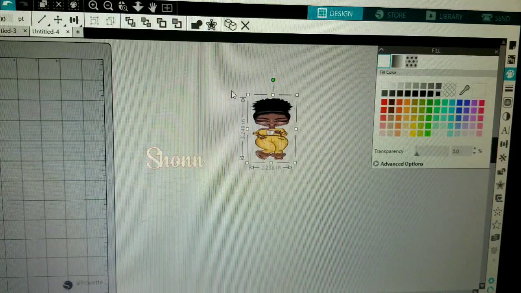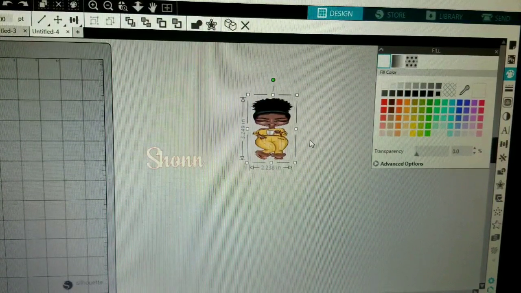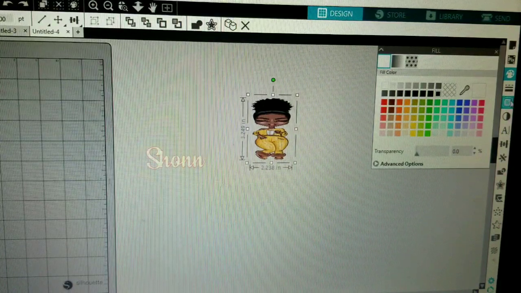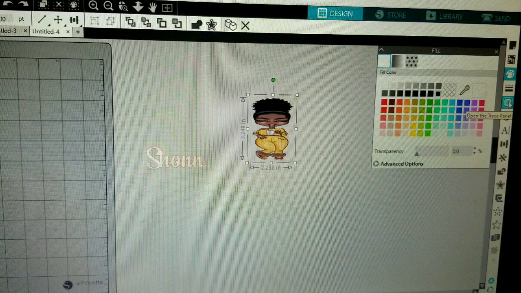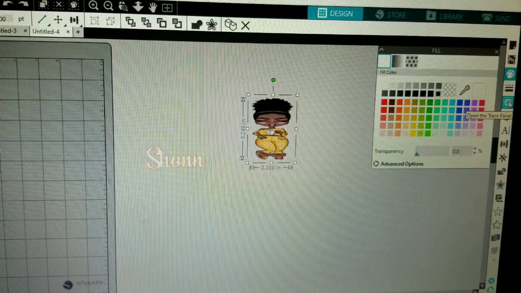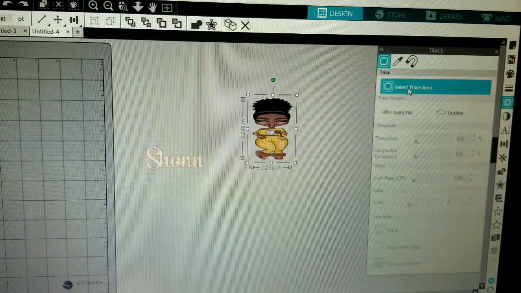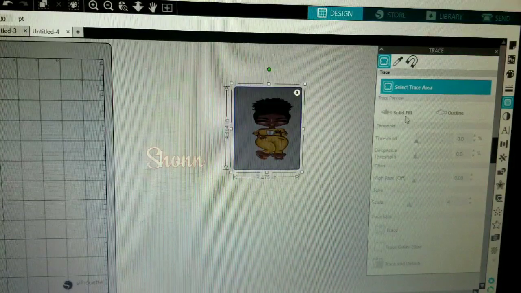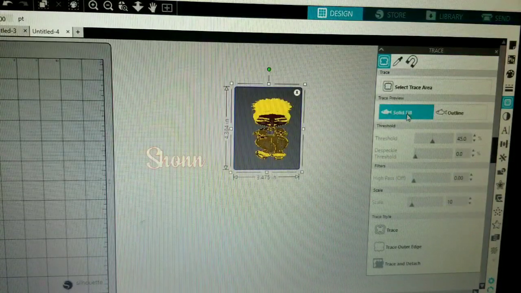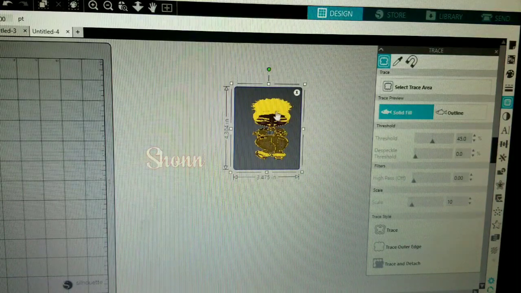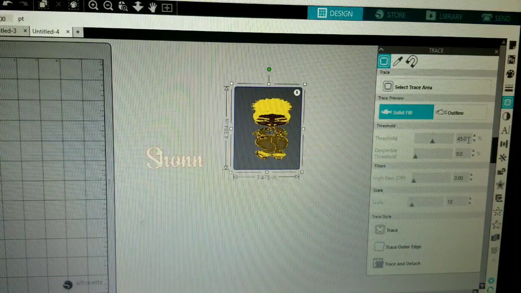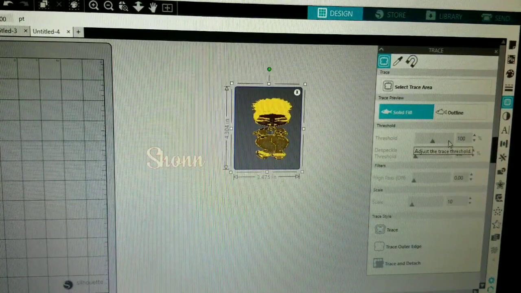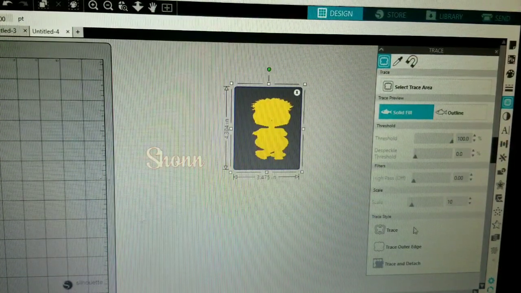So I'm gonna go back. And then I want to trace. It's the 5th icon down. Trace panel. Gonna select trace. It's gonna go to solid fill, and I want the whole thing to be yellow. So I'm just gonna go to the threshold and I'm gonna type in 100 and trace.